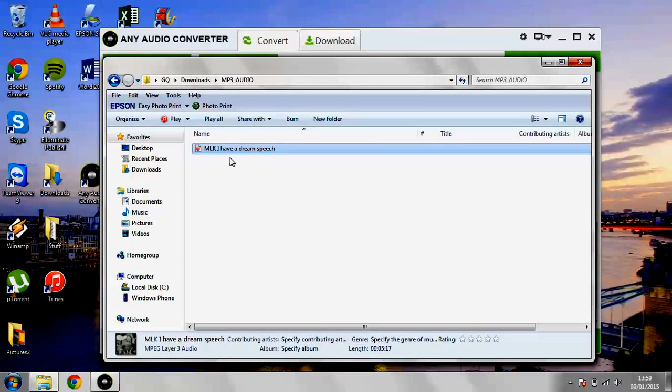Now if you want to play it, you can just double click on it, and if you've got iTunes installed or whatever your default audio player is, it should open up in that. So let's give it a second.